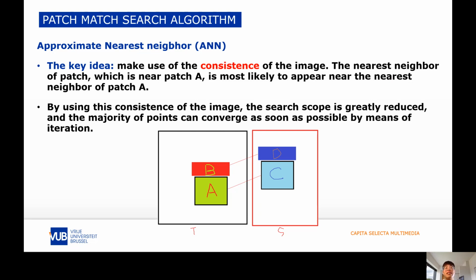For each patch in the target image, it is necessary to find the most matching patch in the source image. The final output of ANN is an offset map recording the corresponding position. Since the sizes of the two images are the same, it is only necessary to record the offset of patch A from the corresponding patch B.